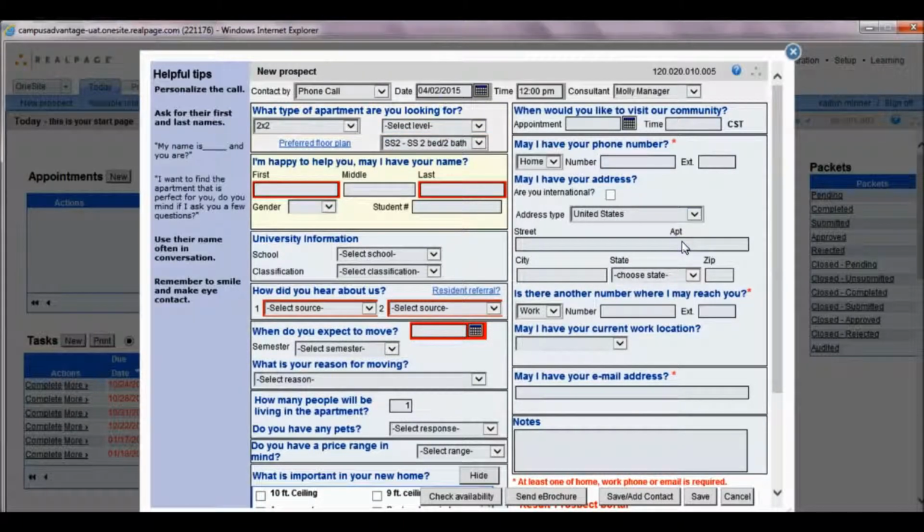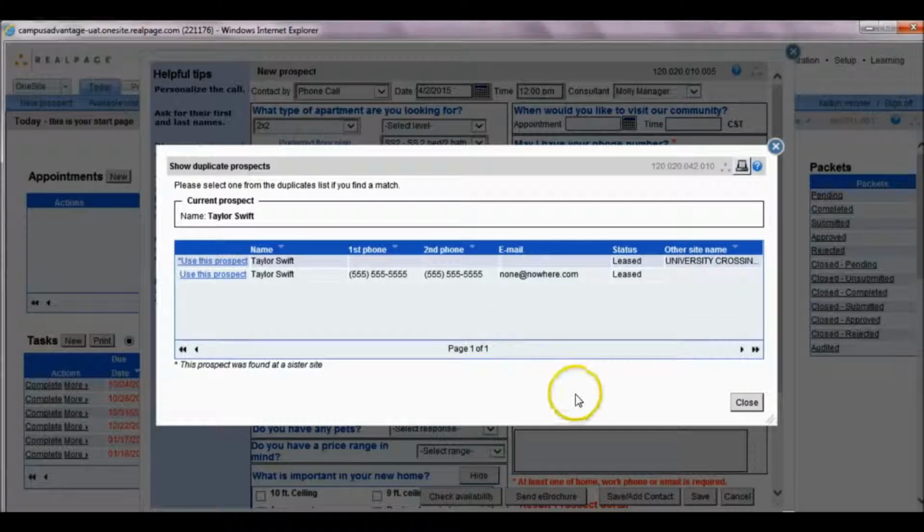Next, we'll enter the first and last name of the prospect. If the name already exists in your property's OneSite, or if you have a sister property that this prospect has already visited, a "duplicates exist for this name" link will appear. Upon clicking this link, we can determine, based on the phone number and email address they've provided, if this is the same prospect. If this prospect already exists for your property, click the link to use this prospect. This will allow us to record activity and avoid creating a duplicate guest card.